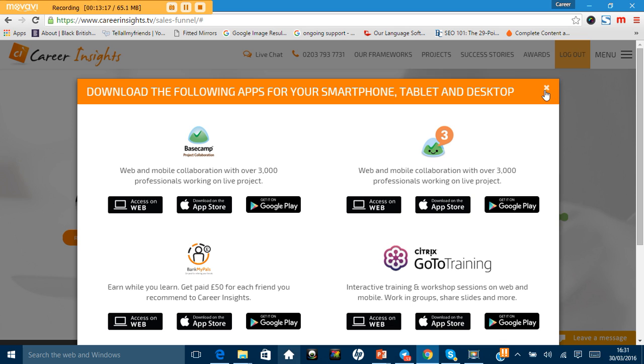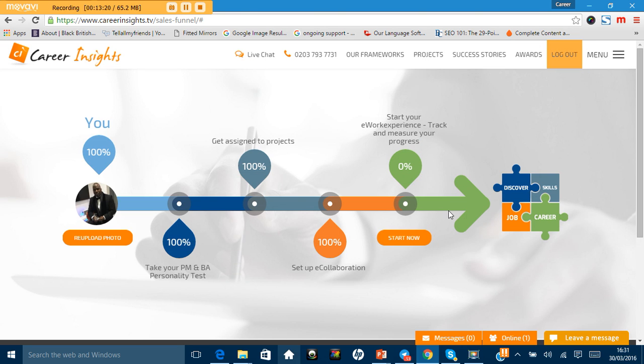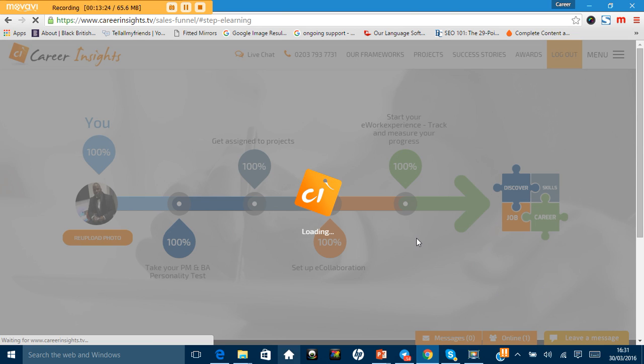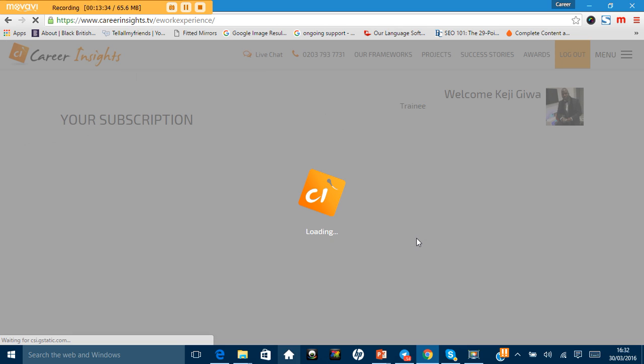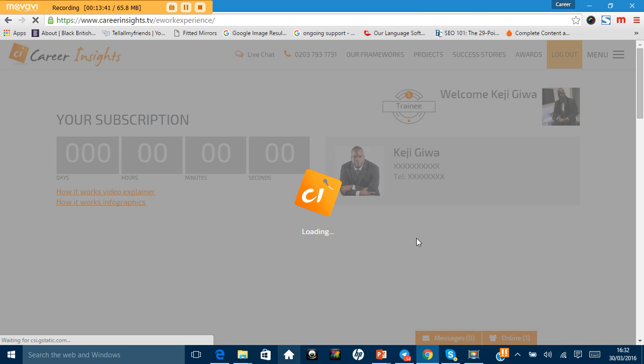And once you've done that, click on close, and then you can now start your eWork experience right here. So you click on start now, as you can see, and here we go. Hopefully that should load up, and it should bring you to the eWork experience platform, where you now have an opportunity to start your eWork experience with Digital Bananas Technology, which is our parent company. Now, because you've set up a free account, you should have a 24-hour free account right here. So your subscription should start counting down as soon as that loads up.